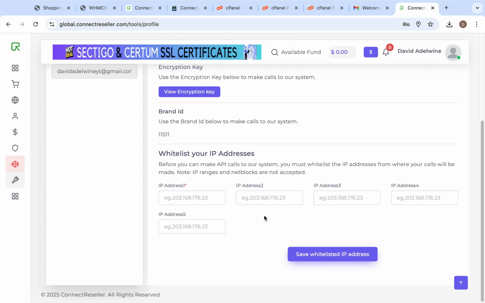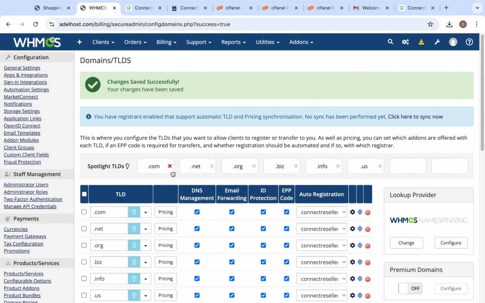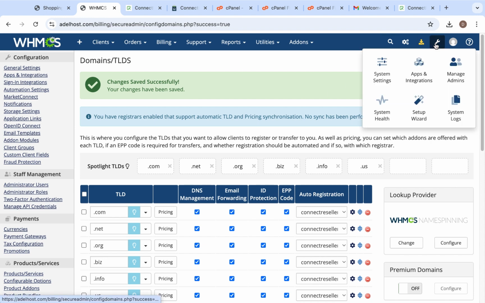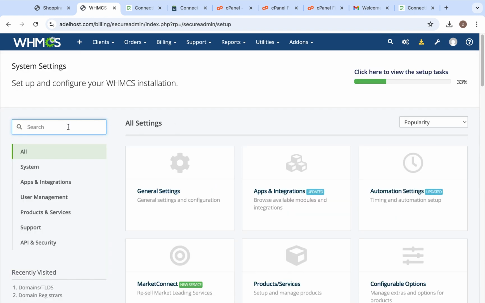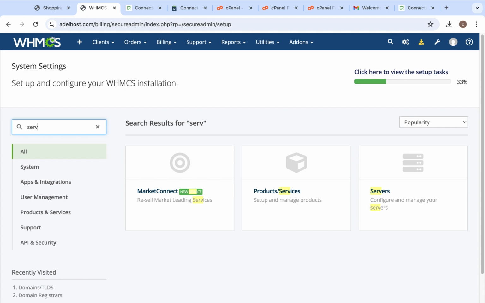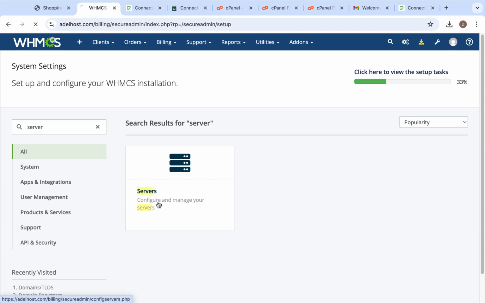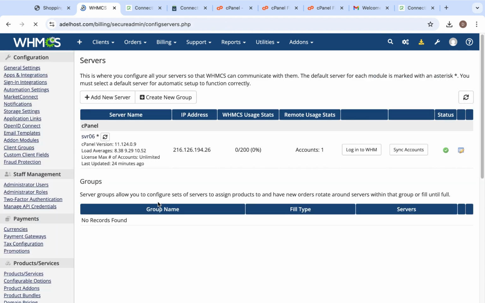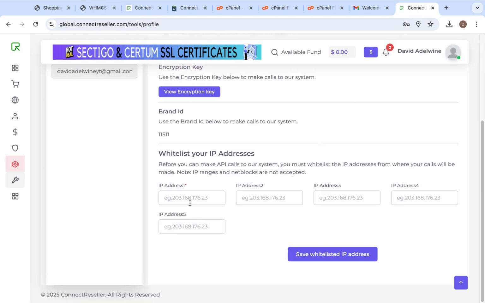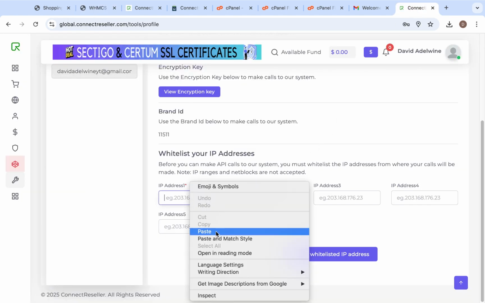So what I'm going to do here, right here in our WHMCS, return to your settings. On the search, just type in server and go ahead and click on servers. Now right here you have your IP address. So let's just copy this IP address. So copy your IP address, return to ConnectReseller, and paste this IP address.